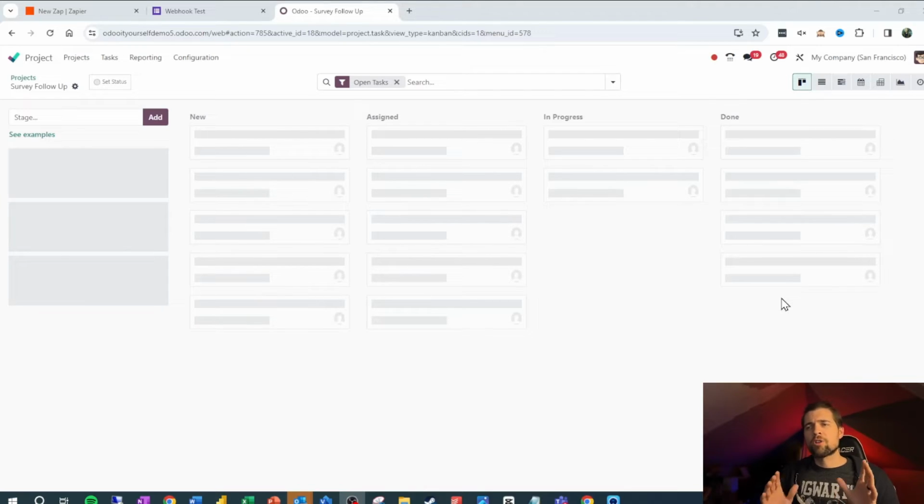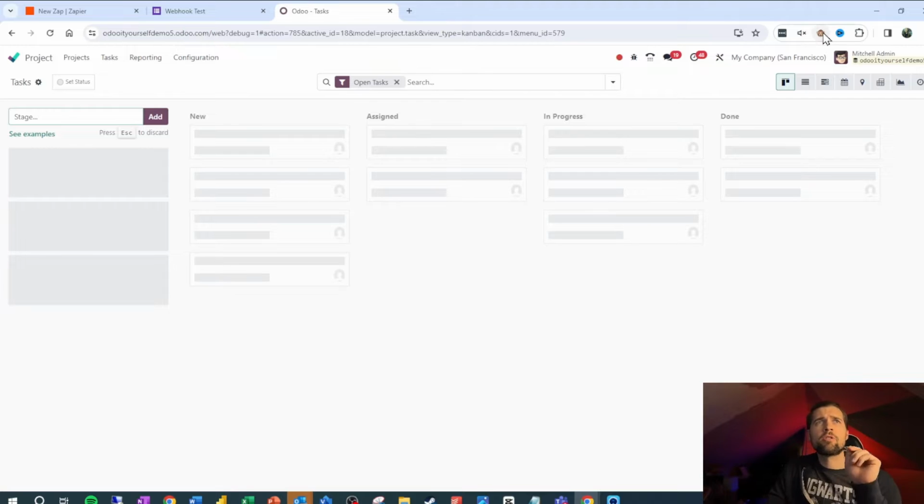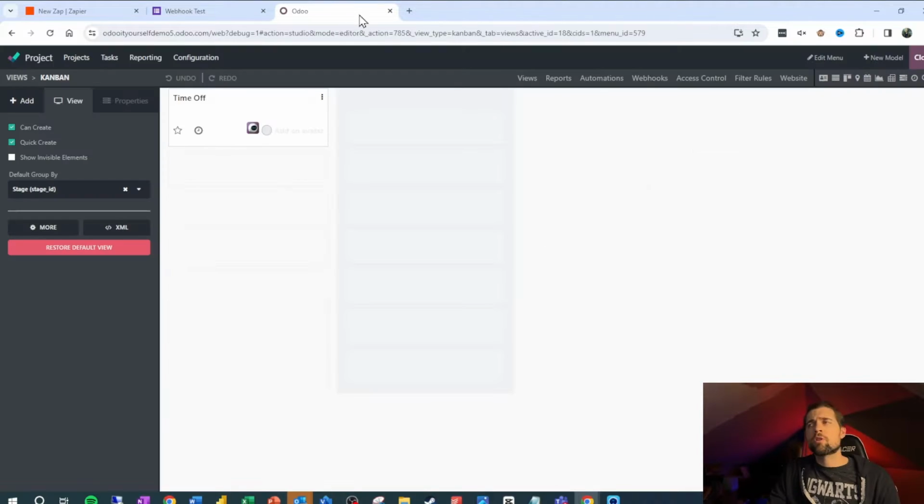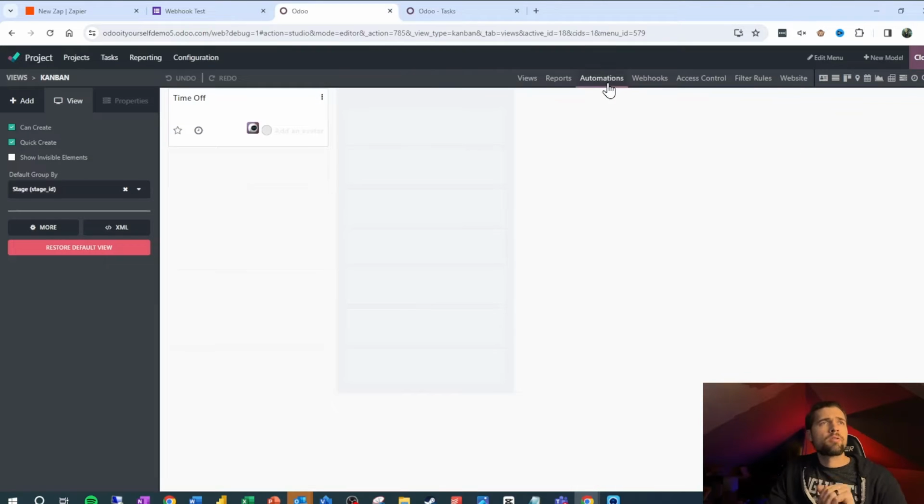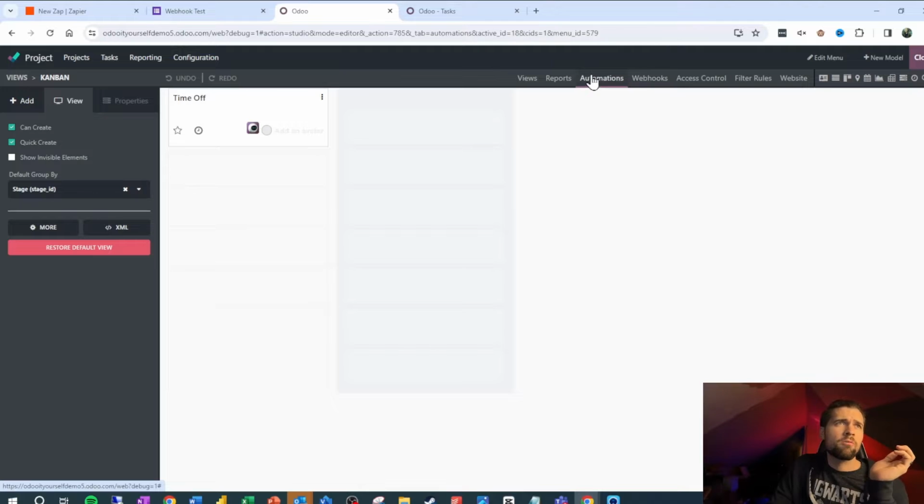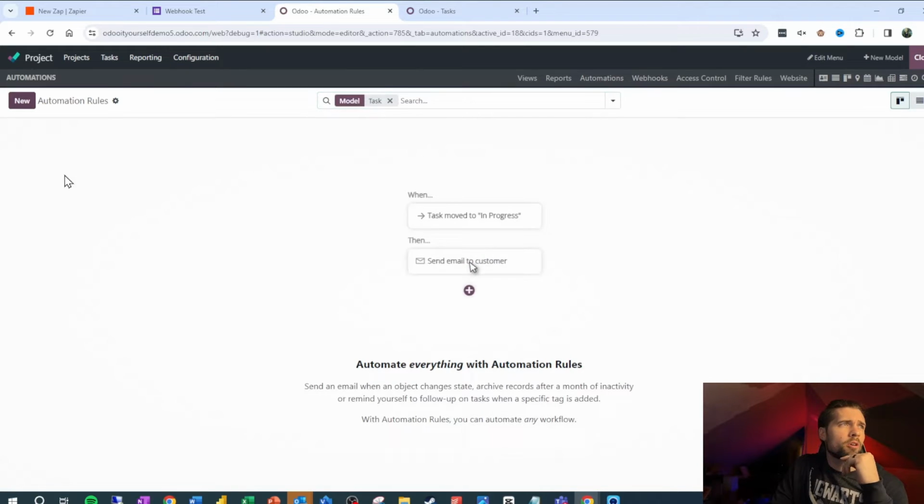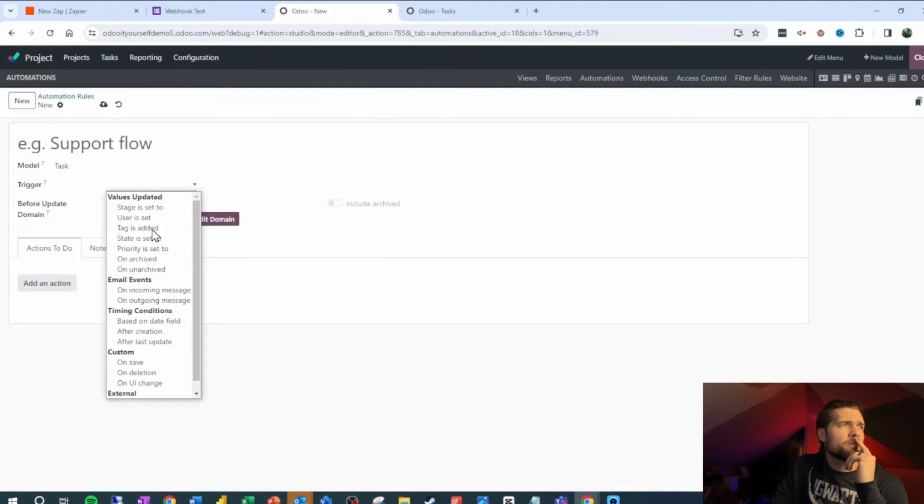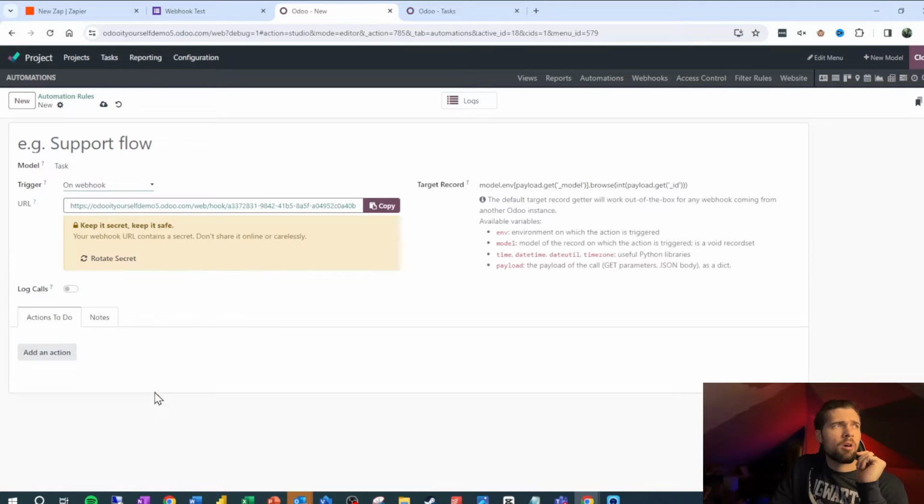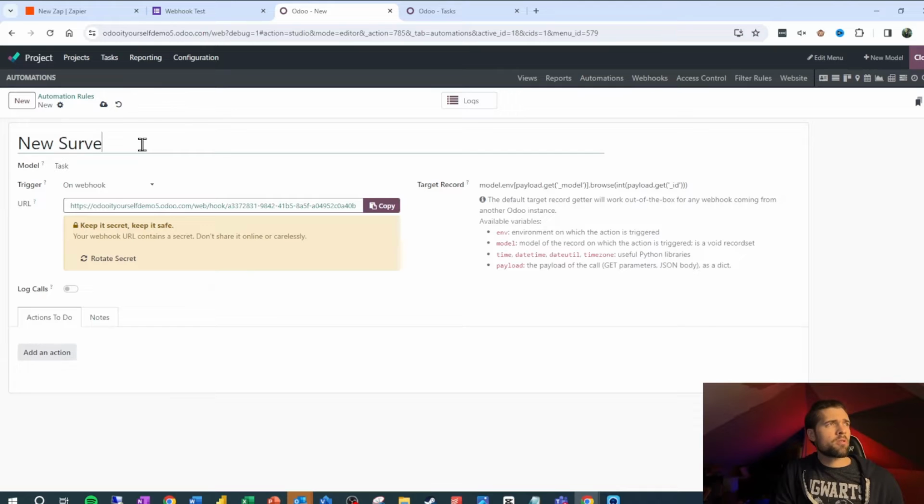All right, so with this webhook, first we need to set up an automated action to catch this in Odoo. So make sure you're in developer mode and then go into Studio for me real quick. We're also going to want to duplicate our tab so we have a nice reference tab, as always. So we can go to automations or webhooks here. We're going to go to automations just for fun, go to new, and our trigger is going to be external on webhook. And we're going to call this new survey filled out follow-up.